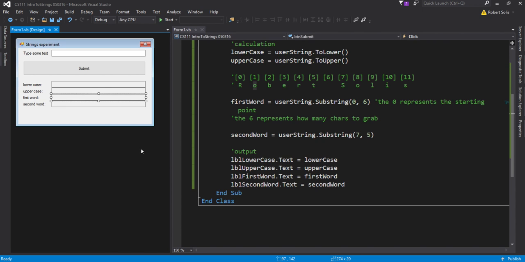We're going to take the strings introduction video that I just created previously and move beyond that to try to do something more robust. Instead of assuming that the person's going to type in Robert, which is 6 characters, and it starts at position 0, or Solis, which is 5 characters, and that position starts at index 7, I have no idea what the user is going to type. So really what I need to do is this.